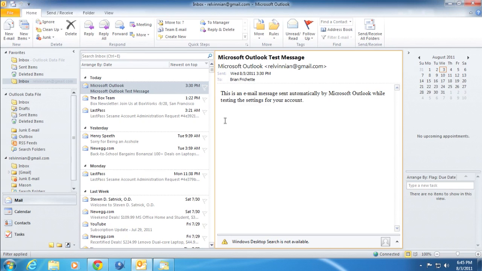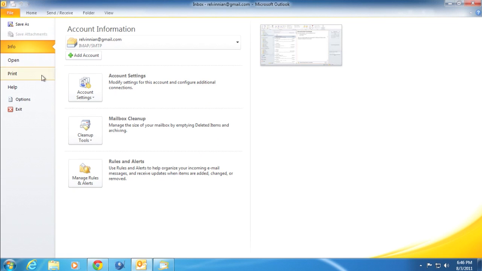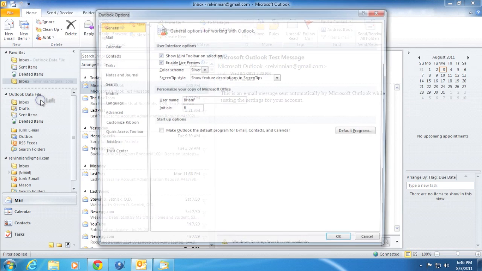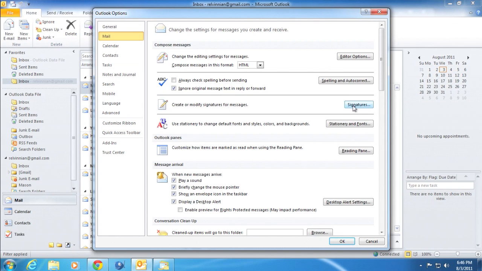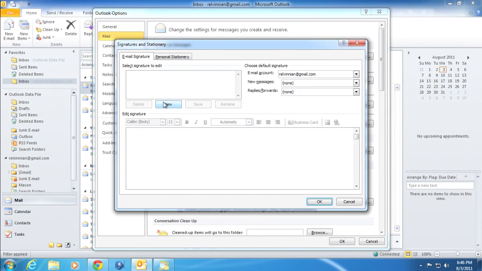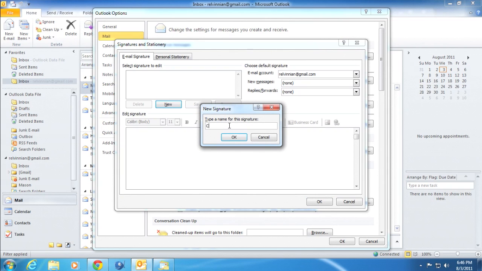So I'm going to show you how to do this, and then we'll move on to another video, show you how to do Windows Live Mail, and then also Gmail, and then we'll talk about some other stuff. But let's get started with Outlook. The first thing you need to do is go into your File menu up here, and then go to Options, and then Mail, and then Create or Modify Signatures for Messages. Now create a new one and just call it Clause.